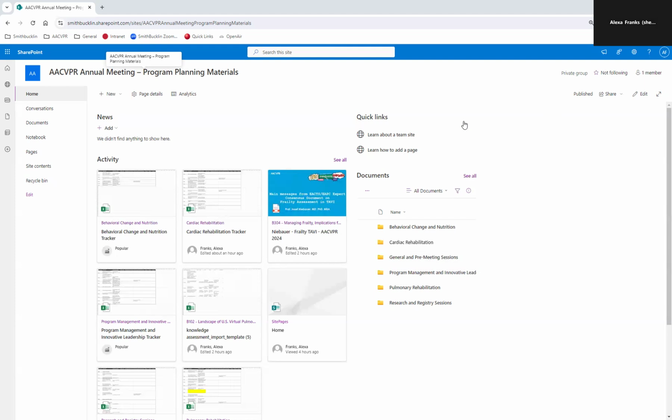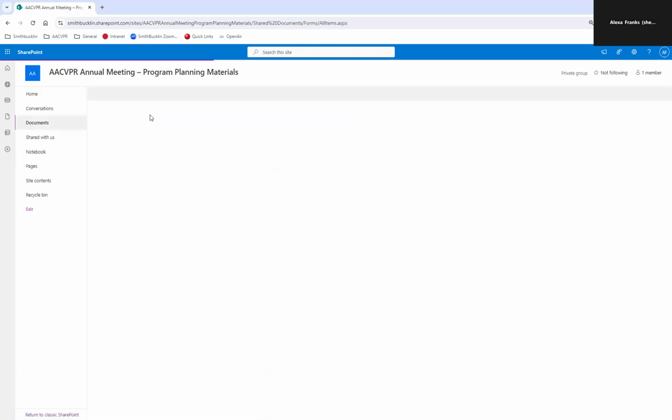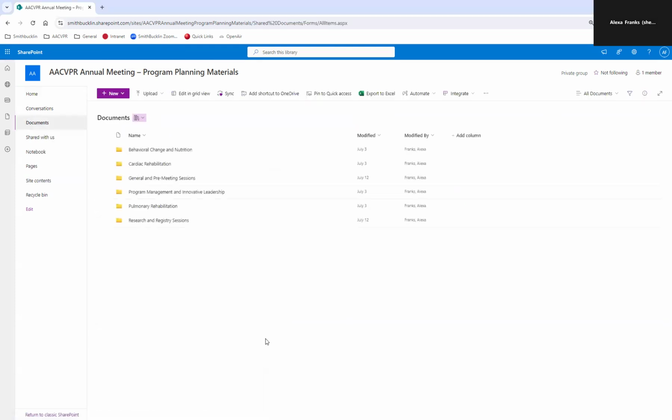But when you log in, you should see this. This is the home page. There's nothing that you need to do on here. However, you're going to go to the left-hand side down to Documents. In the Documents section, there are 6 different folders.